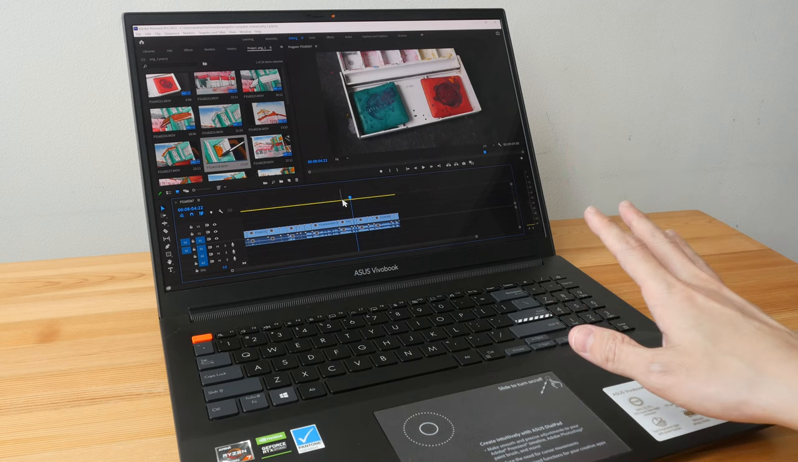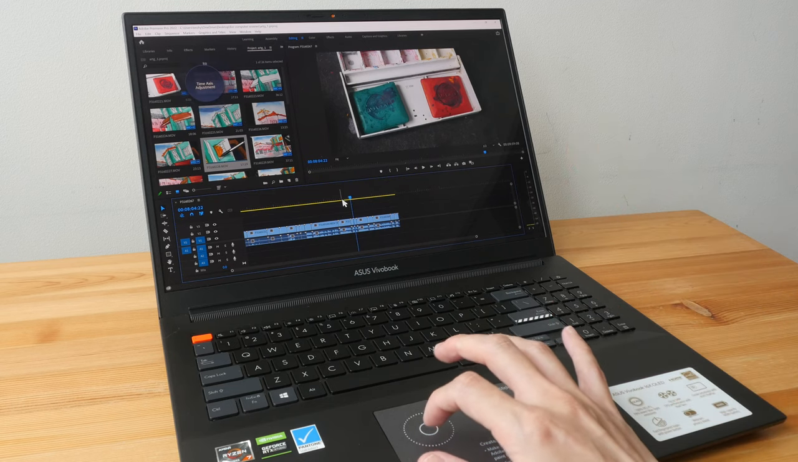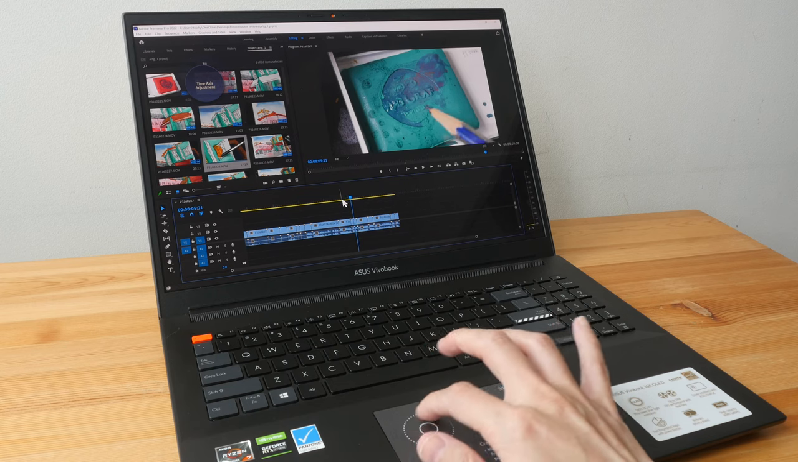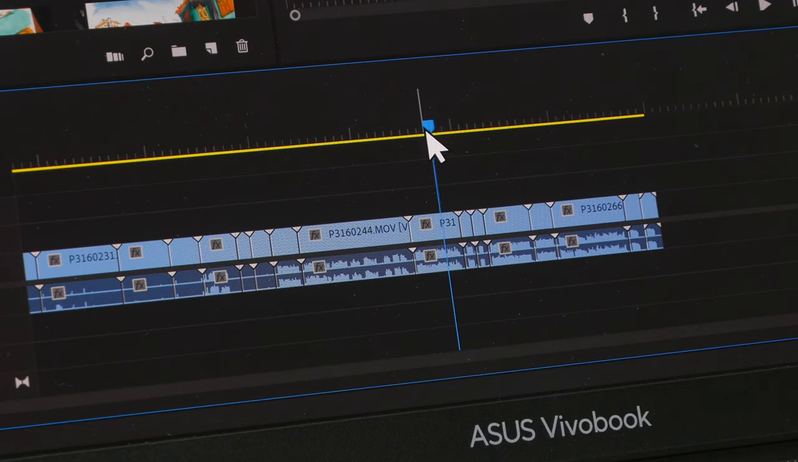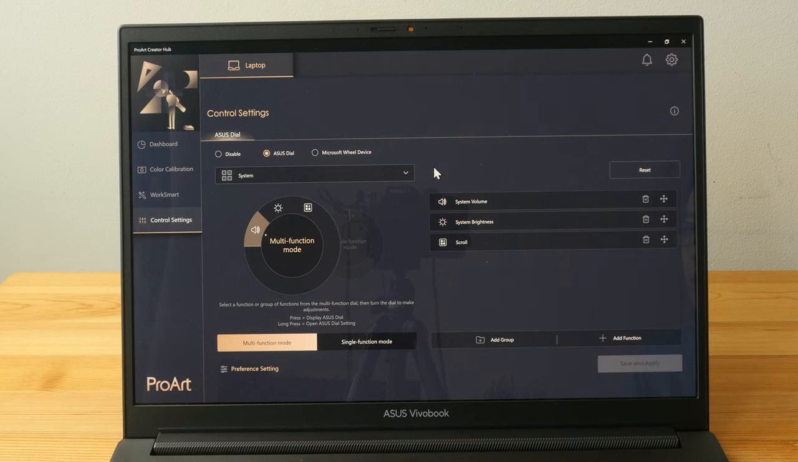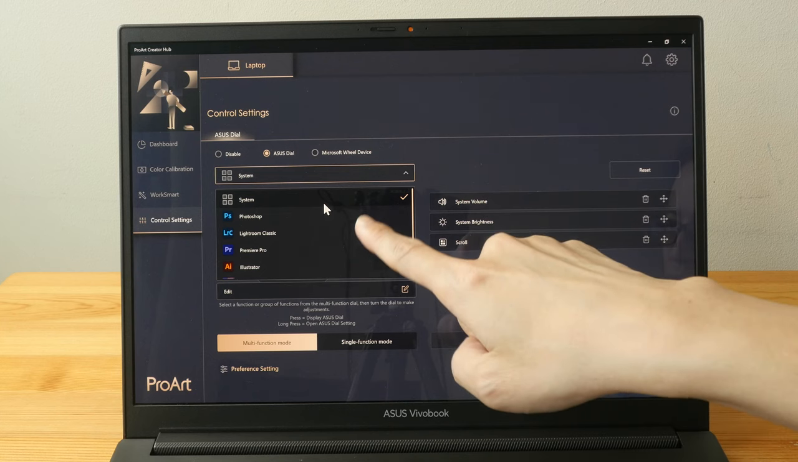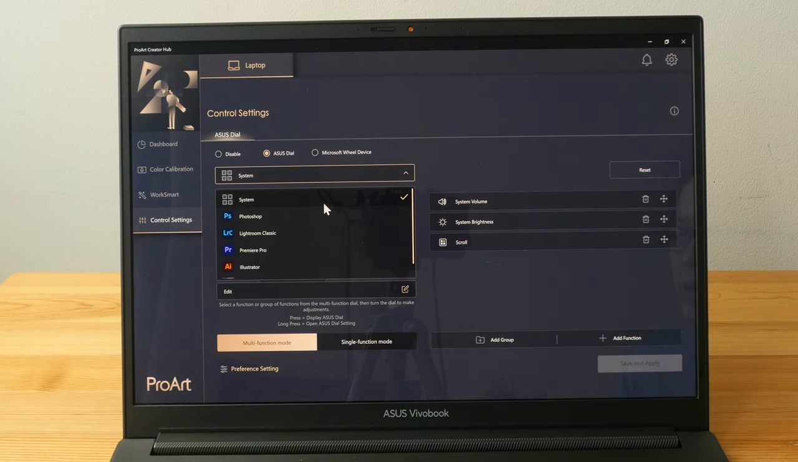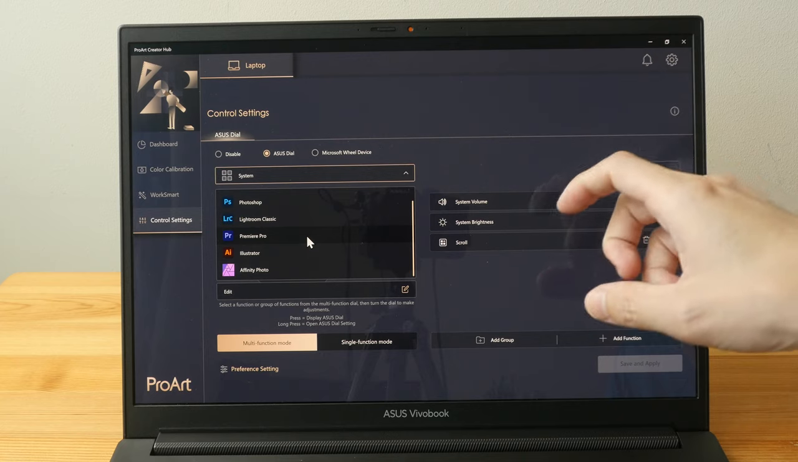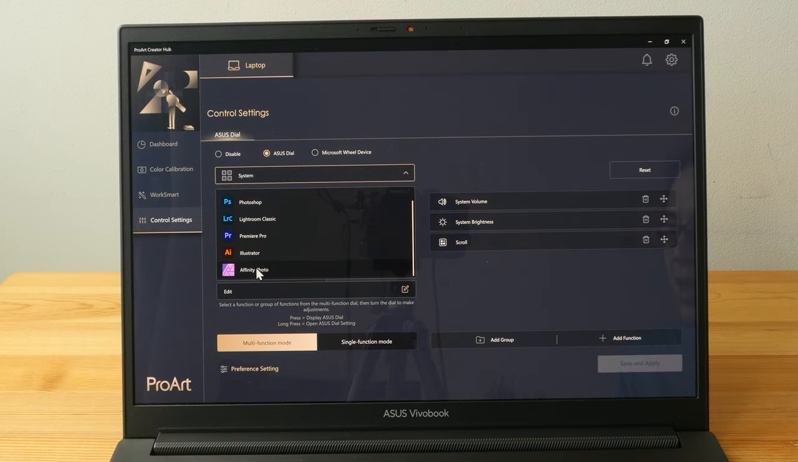Here's another example. This is Adobe Premiere. So I can use the dial pad to scroll the timeline or to zoom in and out of the timeline. So you can move through the timeline very slowly, or you can step forward 30 frames at a time. The shortcuts can be customized using the ProArt Creator Hub software. So there are already pre-programmed shortcuts for these four Adobe apps: Photoshop, Lightroom Classic, Premiere Pro, and Illustrator. If you want to create your own shortcut sets for other software, you can just add the software here.